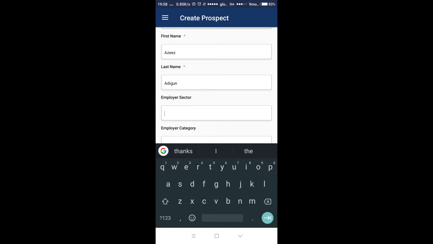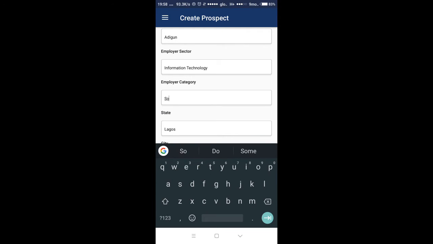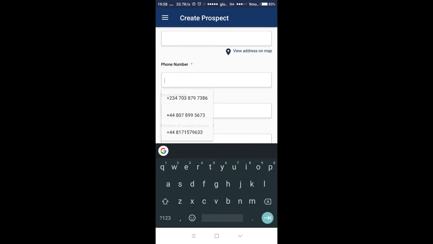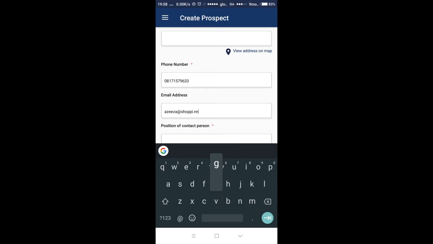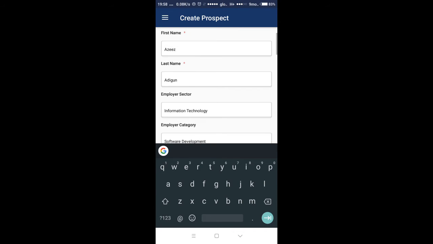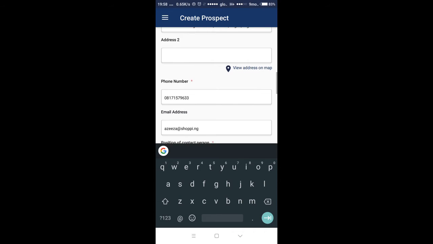sector, information technology, category, software development. My state and city have not populated, like I said earlier. The phone number of this prospect, I can input my phone number. Please note that all the fields that are marked with red asterisks are compulsory, so you need to fill in that information, else you'll not be able to submit this form.